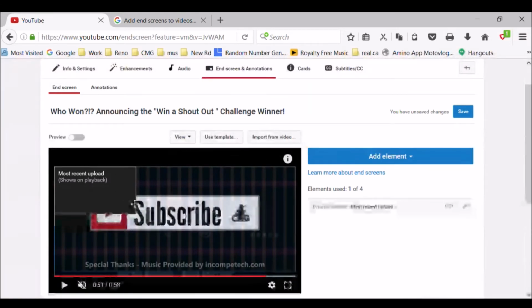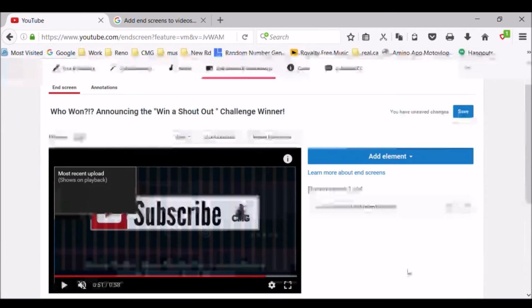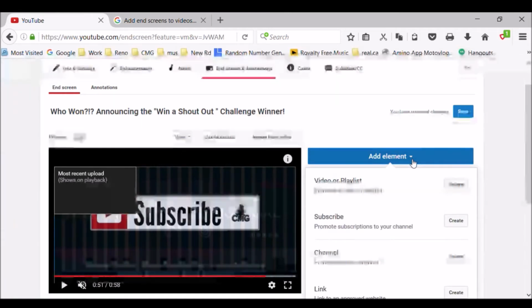Now I'm going to pick another element, and if you wanted to position your next element at a different time, that's where you can make the adjustments on your timeline here, but I pretty much just have them all popping up at the same time at the very end. Everybody can do it a little bit different however you like.